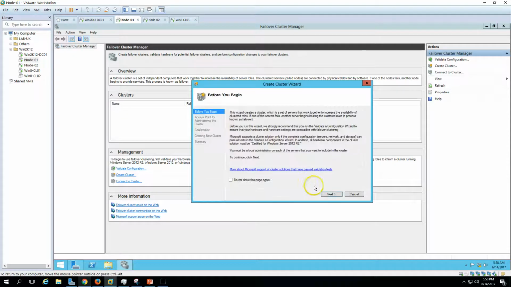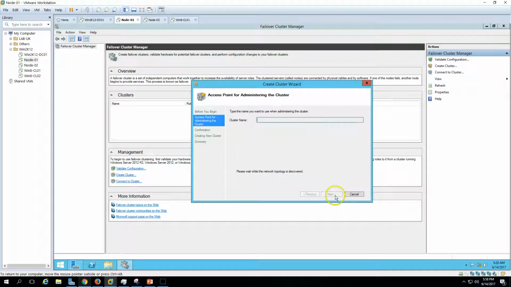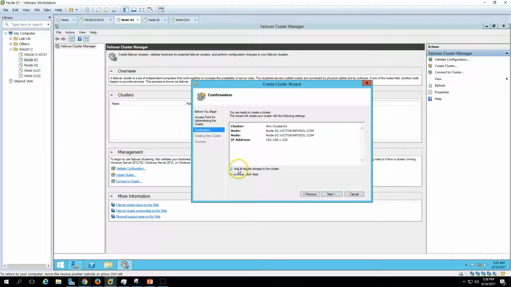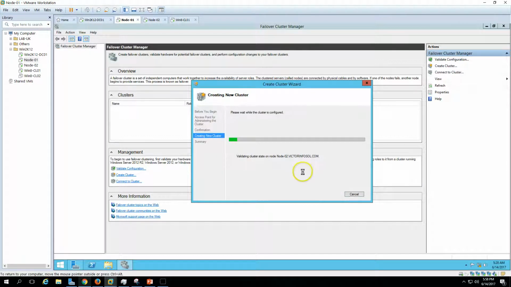So click finish. Now the create cluster wizard pops up, click next and type the cluster name. In my case it's win-cluster01, and the IP address which I need to configure is 230. You can click next. And now add all eligible storage to the cluster. Yes, I want to go ahead. So here is my cluster name, cluster nodes 1 and 2, and IP address. So click on finish.